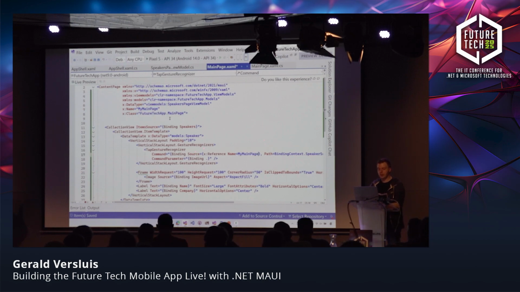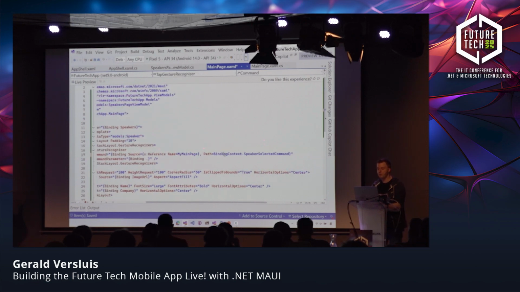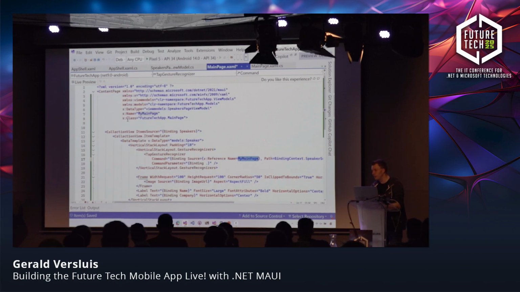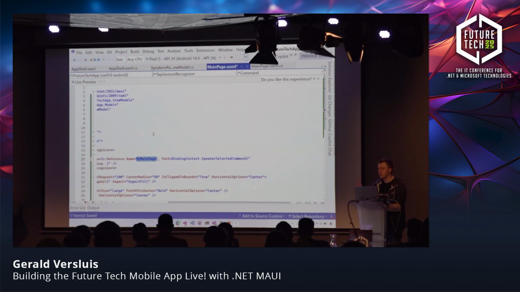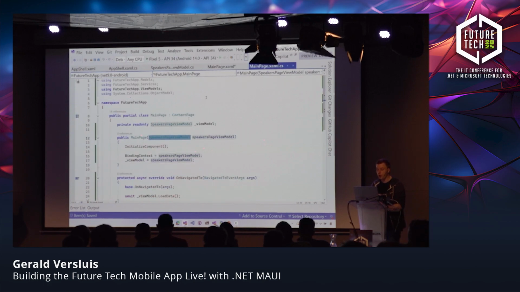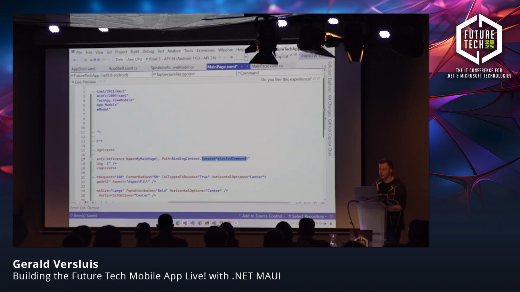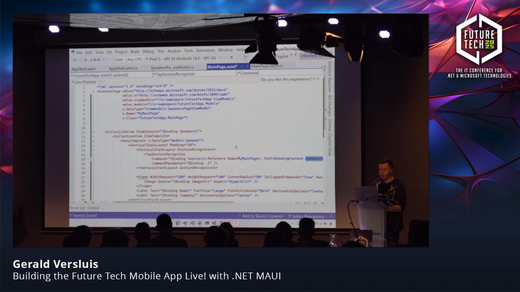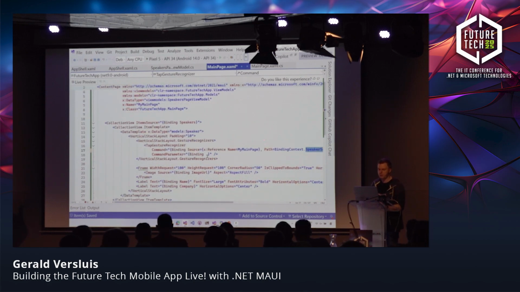And this says, hey, I'm referencing this thing. And then for my data binding, I want to use the path, the binding context of my main page, which is actually a main page. Are you still following? I can talk for at least a day about MVVM and data binding. And in that binding context, which, if we go back to our main page example, is the speaker page view model, it's going to look for this speaker selected command, right? So now we have to come up with a command to actually go somewhere. And the command parameter is going to be dot, binding dot, which looks very odd. That's again, the one speaker.